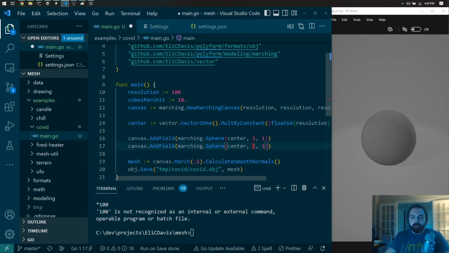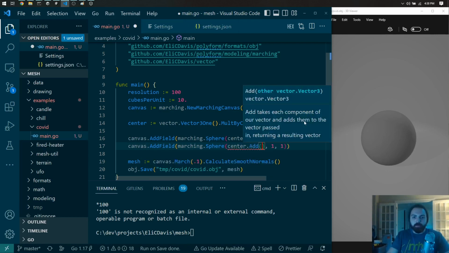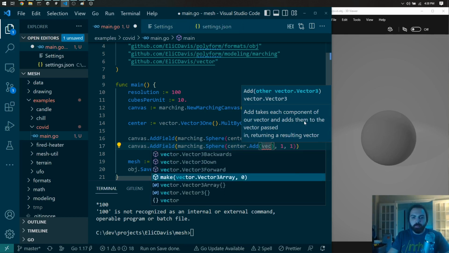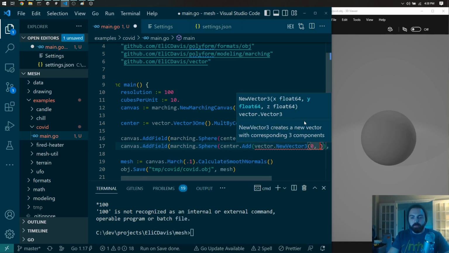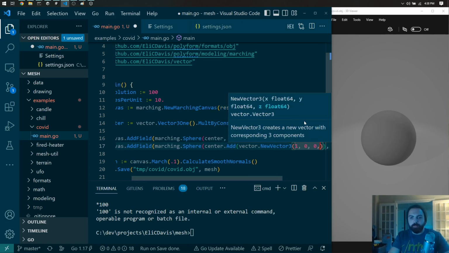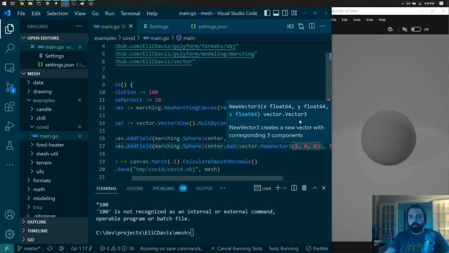If we add another sphere, and we want to move it to the right by some amount, move vector 3. Let's move it to the, I don't know, right one. Hit save.